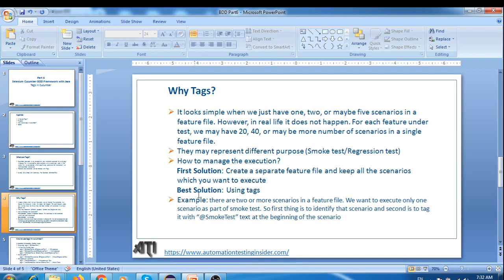So the best solution is using tags. In the example here, there are two or more scenarios in a feature file. We want to execute only one scenario as part of a smoke test. So the first thing is to identify that scenario, and tag it with the smoke test text at the beginning of the scenario. So this is how you can do that. I'll show you practically how we are going to implement it.